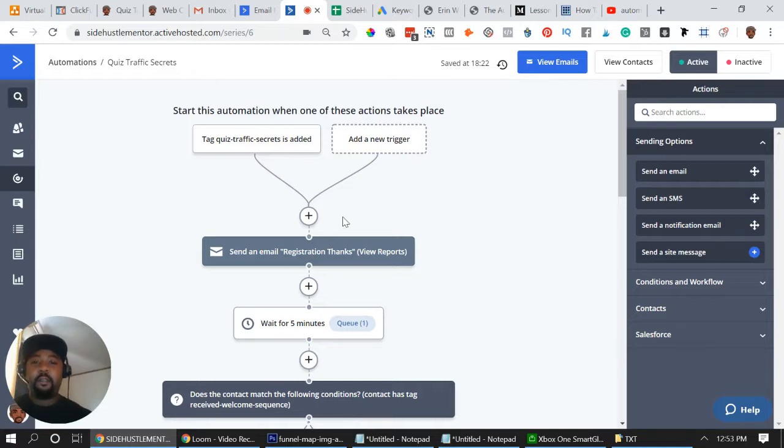So on this particular automation, it comes in, it tags, it sends an email to basically say, thanks for registering. Because if I join a webinar, the first thing that you should do is thank that person for joining. So that's the very first thing that happens when this automation kicks off.